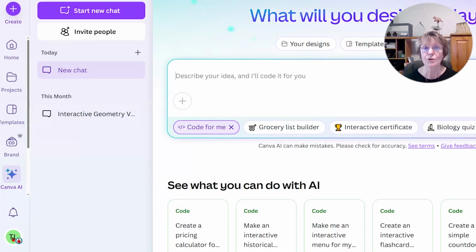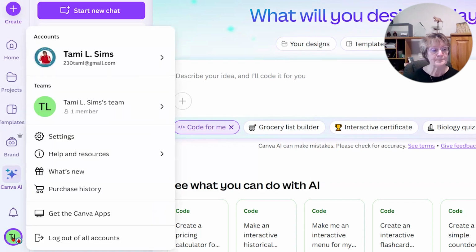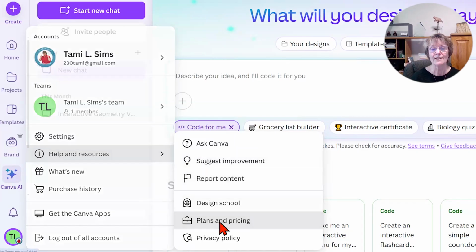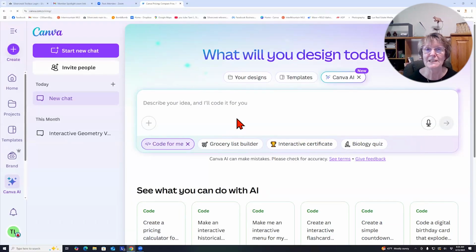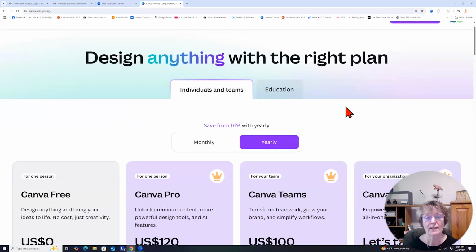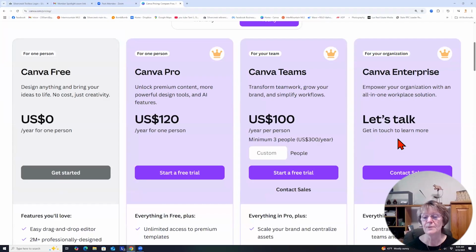So I want to pop in there and show you guys something, since we're talking about the free and pro. When you go into that, here's all your settings, help and resources. You can go over here to plans and pricing, and this is really going to be a deep dive into what you get and don't get with the different plans. Okay. So if I scroll down, right here's the different types of plans.